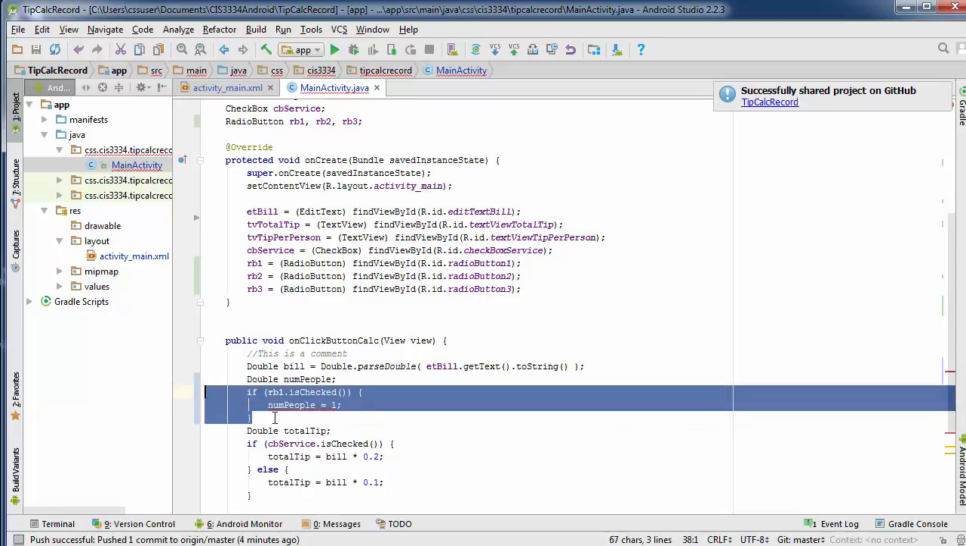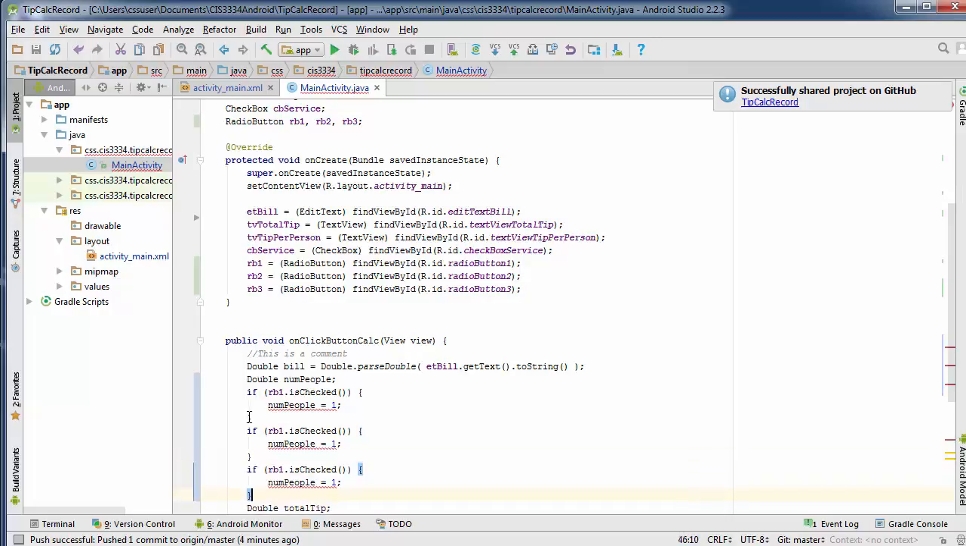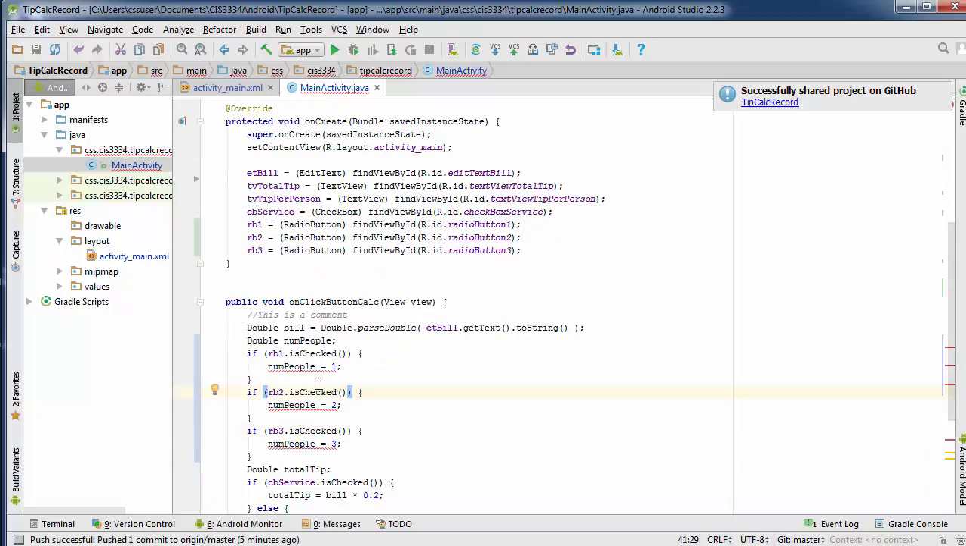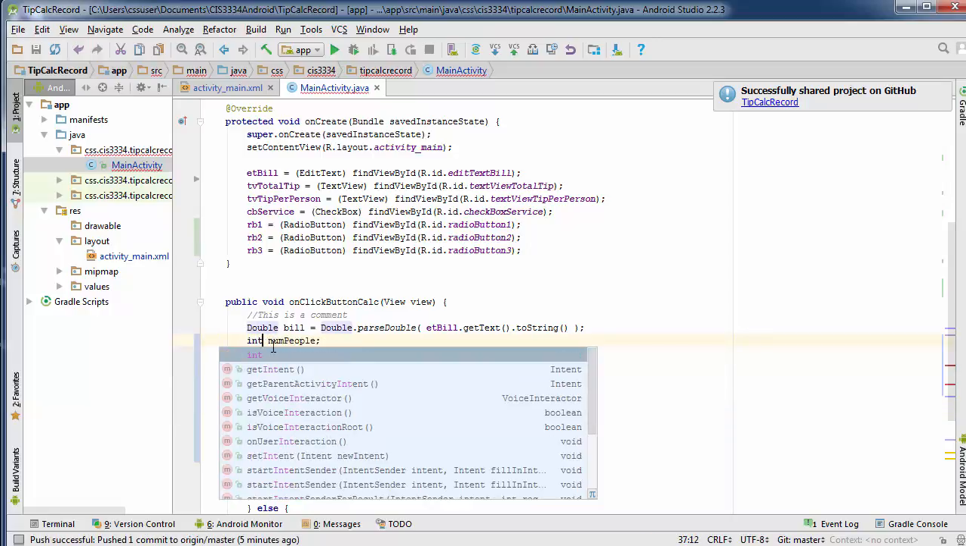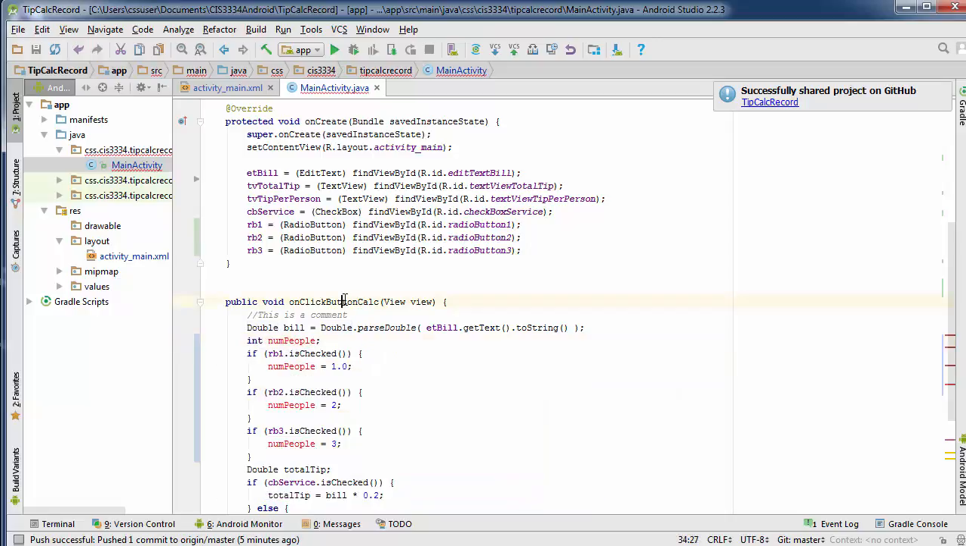And I can do that for all 3 radio buttons. If 2 is checked, set number of people to 2. If 3 is checked, set number of people to 3. And I only do this 3, but you could actually easily do this with 4, as you can see. I'm going to switch this to an integer and work with integers here because this is really an integer, not a double. Okay. So now I've got the right number.